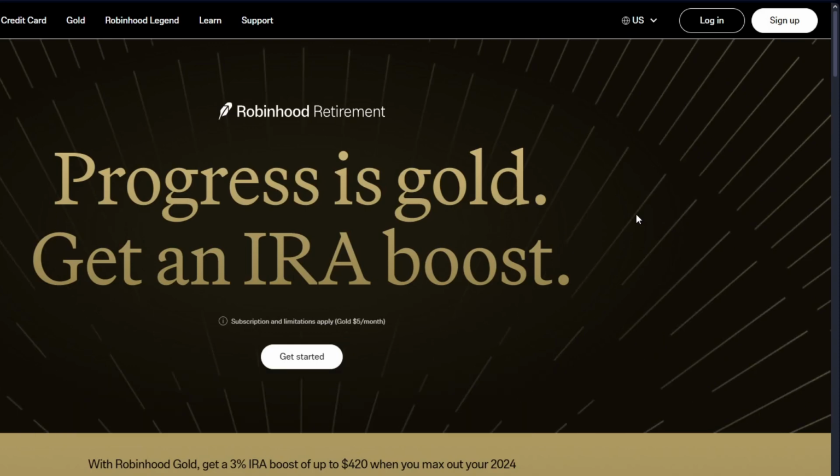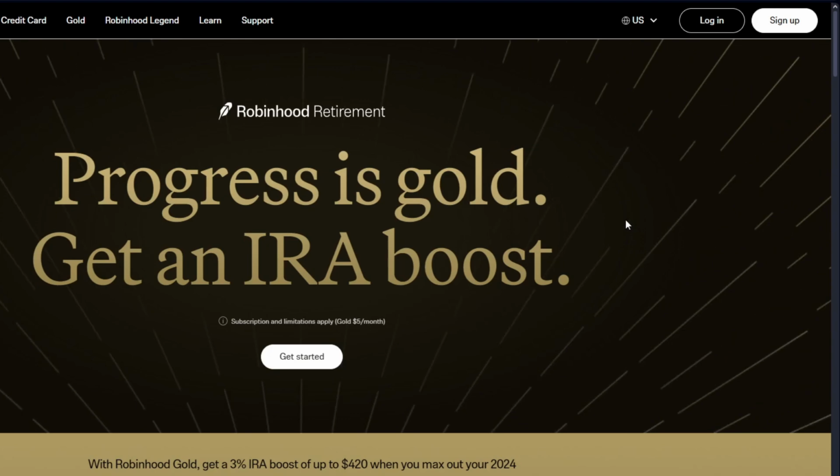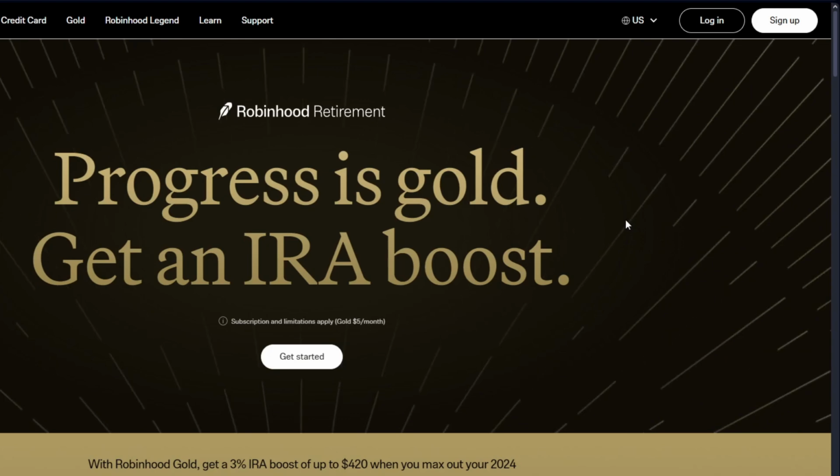Now, I'm going to show you how you can do this quickly and easily. You want to go ahead and open your Robinhood account right here. It could be on your mobile devices or in your Windows computer. Right after that, let's go ahead and get our address for our Solana wallet.